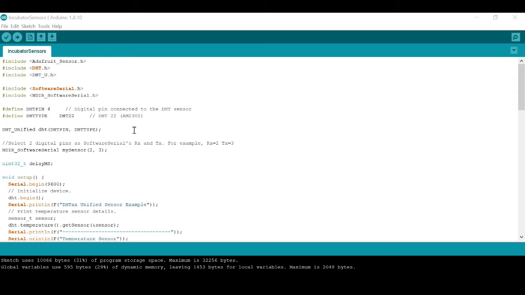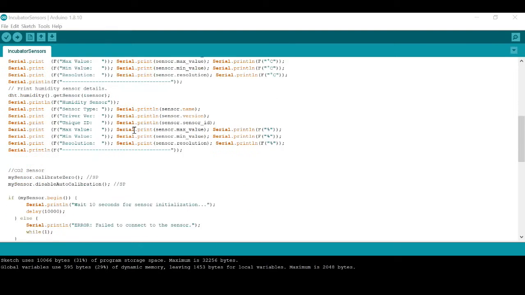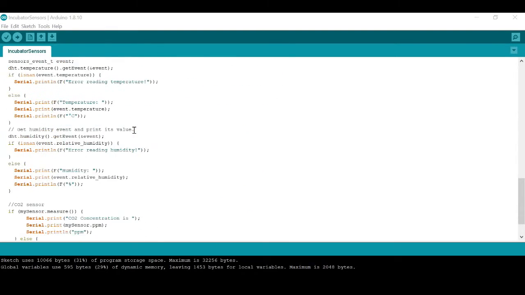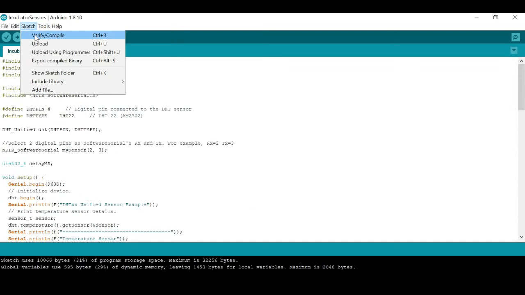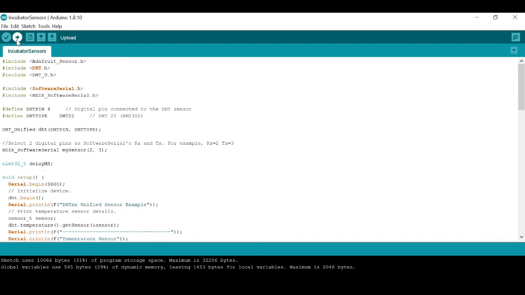Luckily, you don't need to have much programming experience to get the Arduino and sensors working. Both the CO2 and temperature sensor have open source code examples to get started. You'll have to install some libraries as well, but that's fairly straightforward.